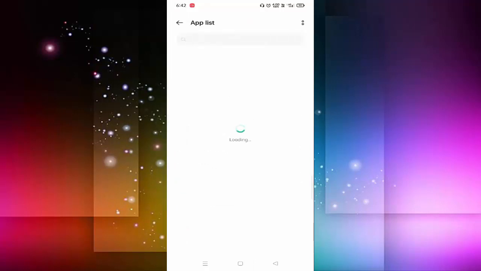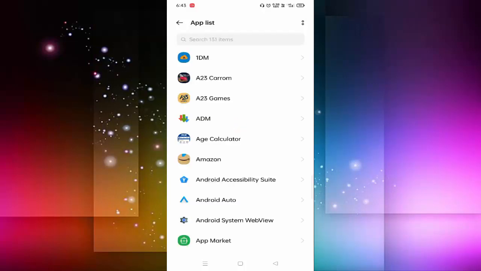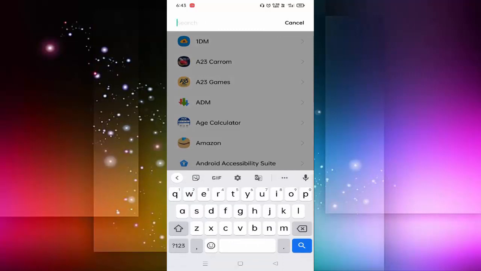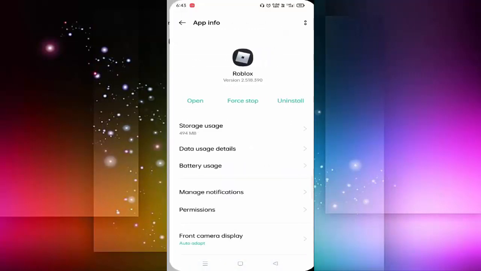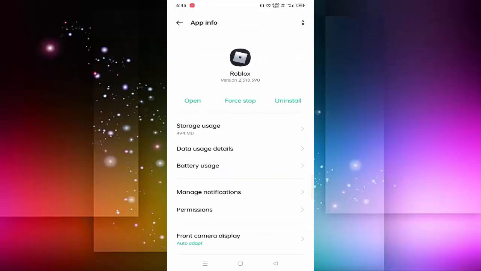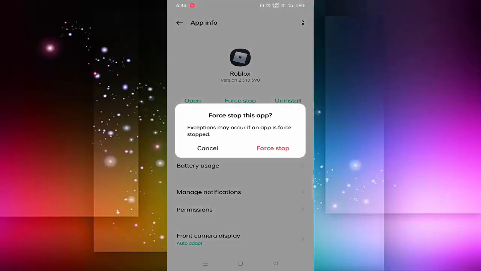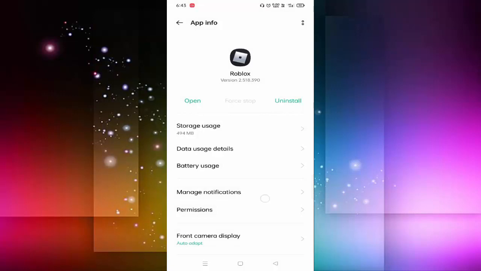Here you need to find Roblox. Just tap on the search bar and type Roblox. Just tap on the Roblox. Once you have to click on the force stop. Again you have to click on the force stop.